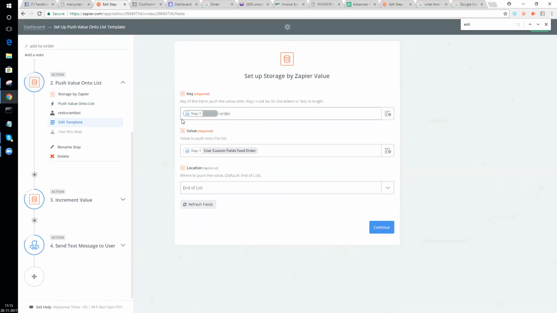Okay. So now I've got that key. So now I can just push an item onto the list. So I'm just going to push this at the end of the list. And this was that food order.